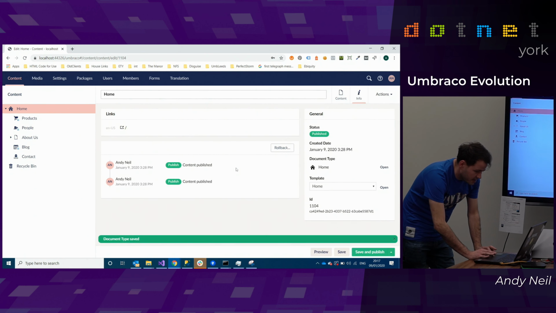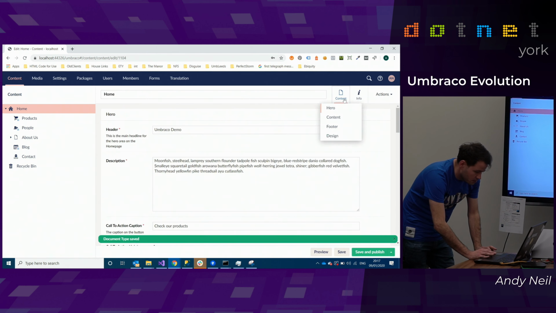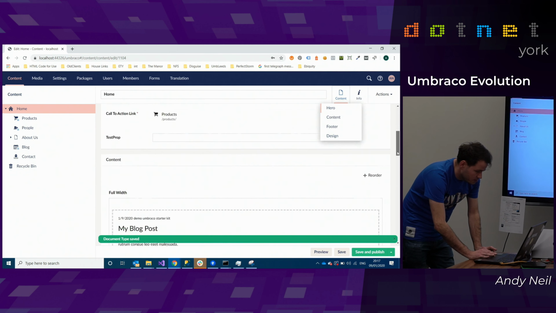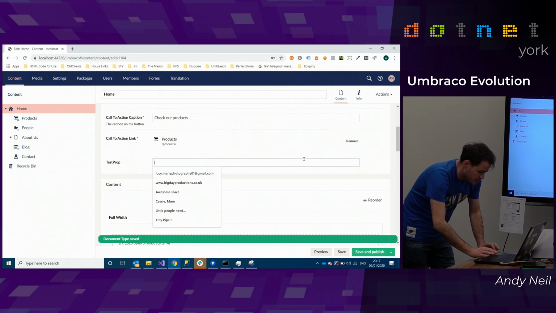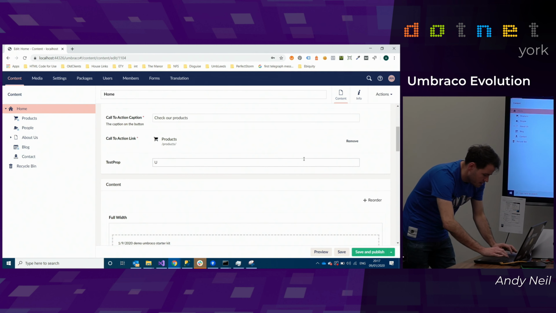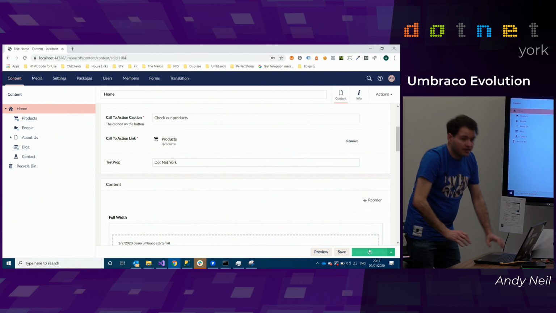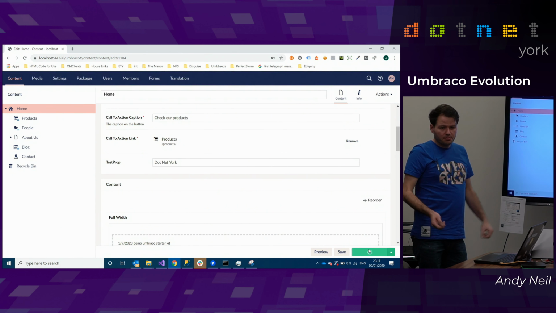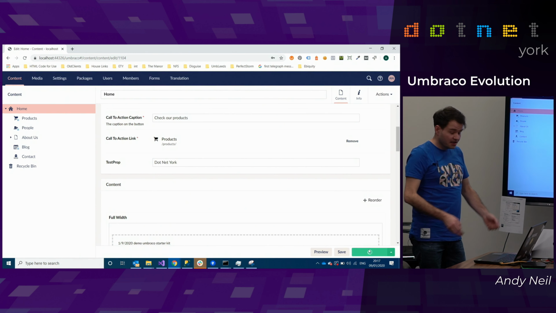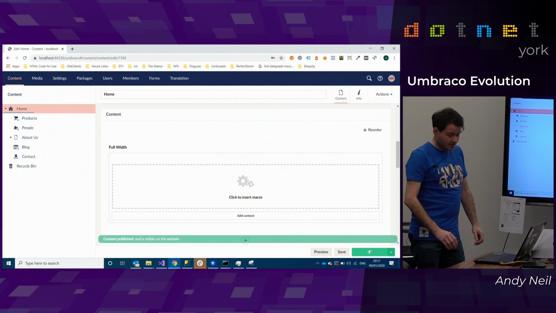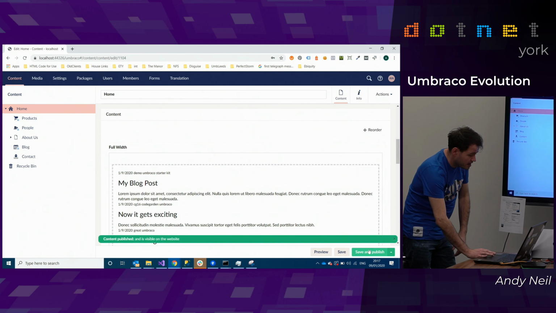And then what we should get is, on our home document, we've got a test property here. We'll just call that .NET York. So all you're doing is basically property value manipulation, the same as you did back in the late 90s. It's just a little bit prettier and a little bit easier to use. So we've got that on there.